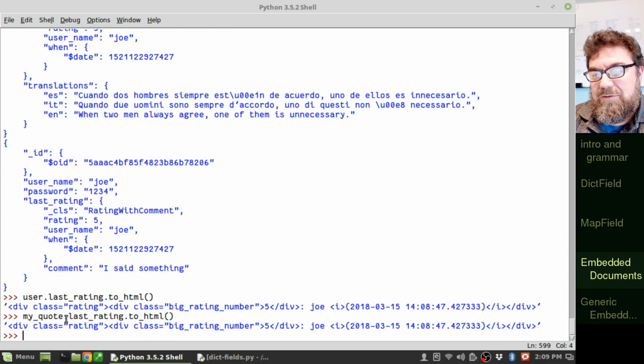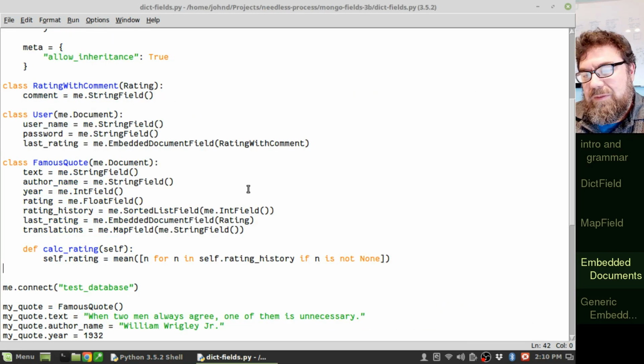And because the rating with comment in user inherited from the plain rating in my quote last rating, they both have the same method and showing the same information here. That's not a very pretty date, but that's off topic.